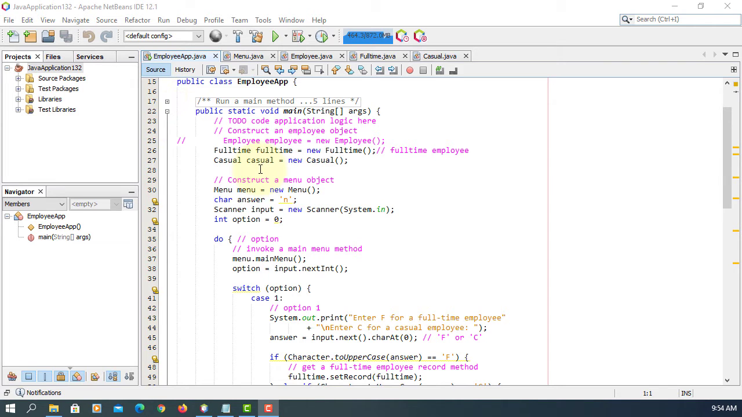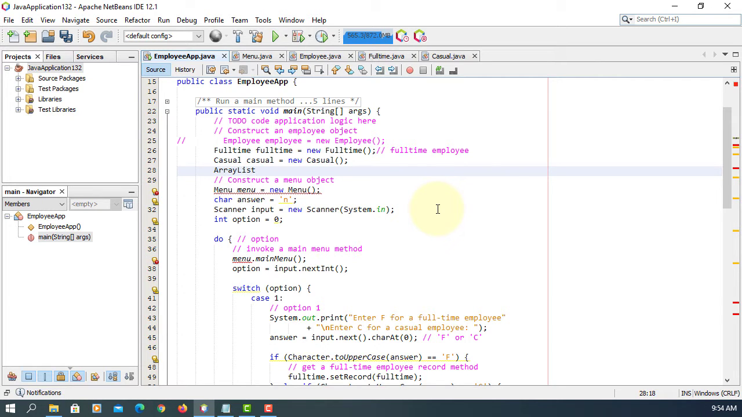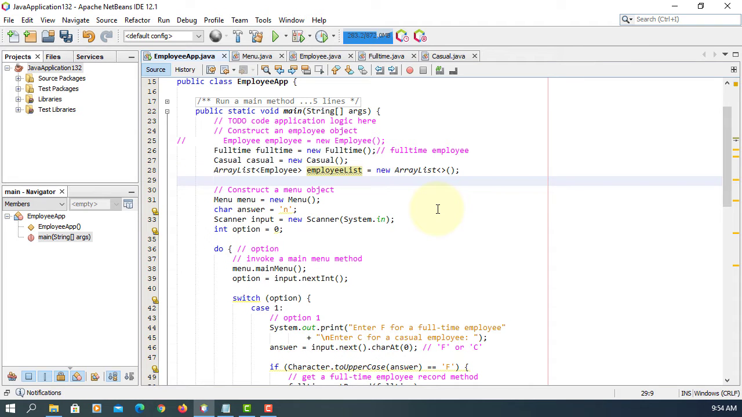In this tutorial, I will show you how to store employee objects to ArrayList and then manipulate it. So ArrayList, we have an employee type. I name it as an employee list, new ArrayList. I will use the default size.